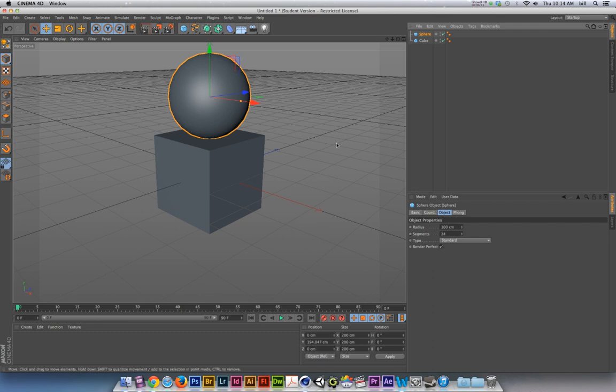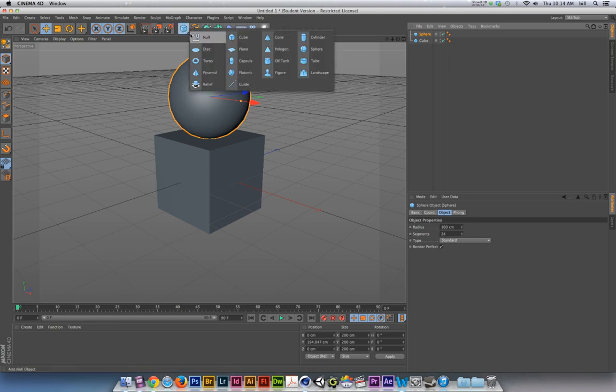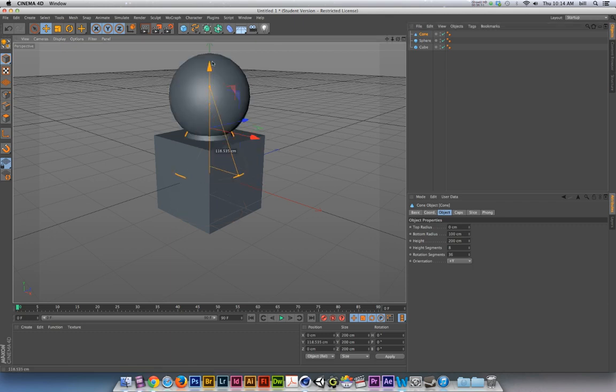Take a few minutes and play around with these parametric primitives. Create a couple of different kinds of shapes. Maybe I'll throw in a cone, and I'll take that cone and move it up, and you can see I'm quickly running out of space here. In the next presentation, we'll talk about modifying these shapes and navigating this perspective viewport. But we'll do that in the next presentation.